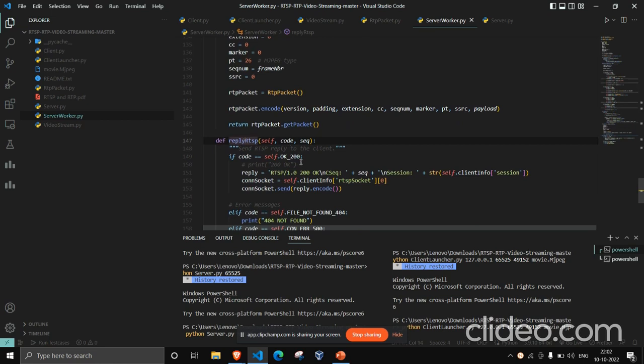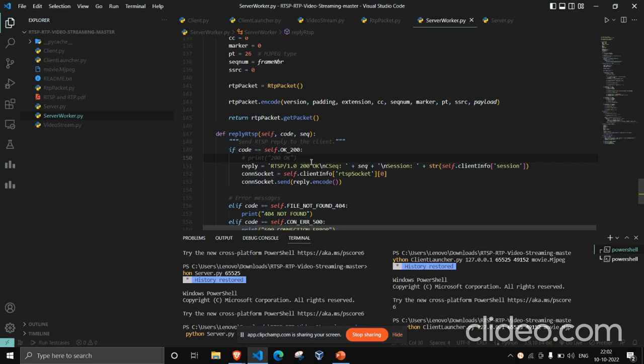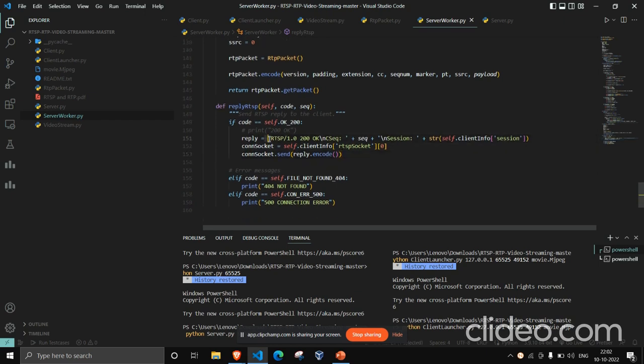After we created the packet, we are using a reply RTSP method. This method will reply to the RTSP request to the client, and this request will be given in this format, and it will encode the whole request, and later on it will be decoded from the client side.